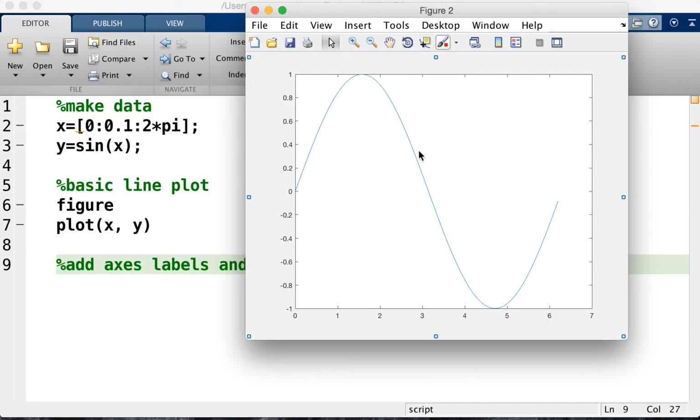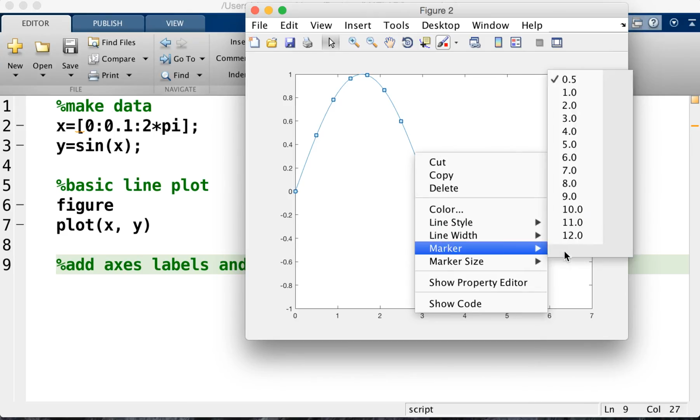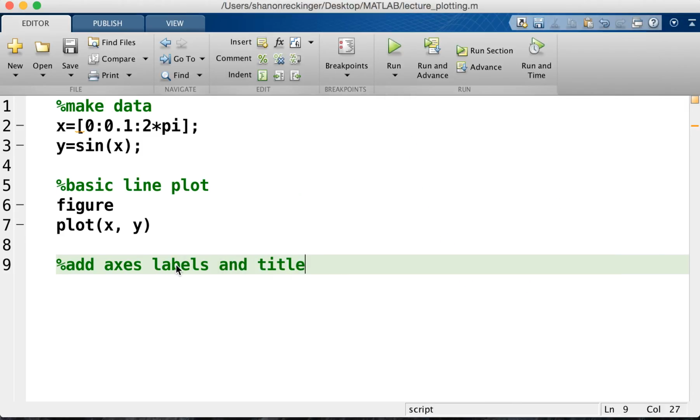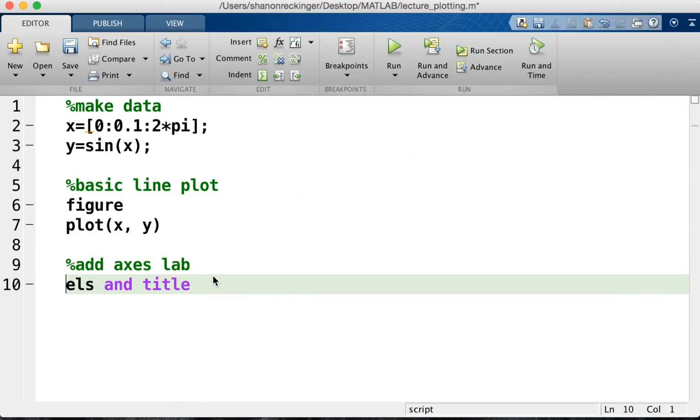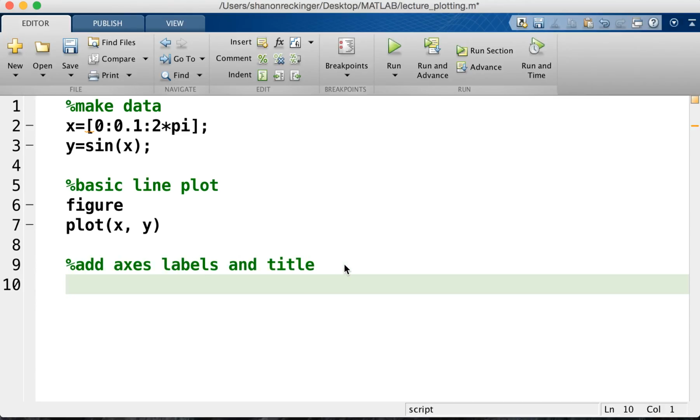So I can do edit plot, I can click on the line and right click, and I can change it to a thicker line width or something. You can do all this stuff interactively. But we want to learn how to do all that on the command line so we don't have to do it by hand.